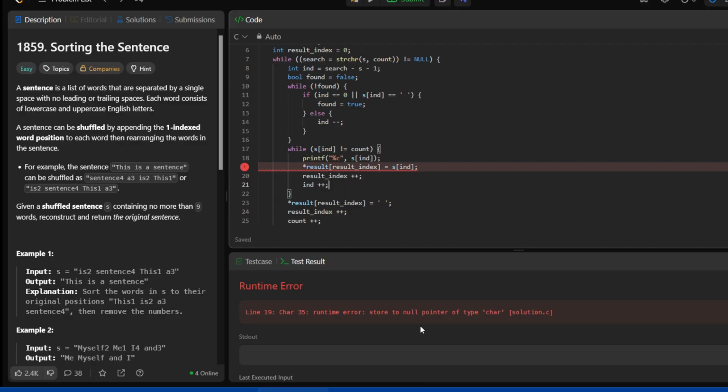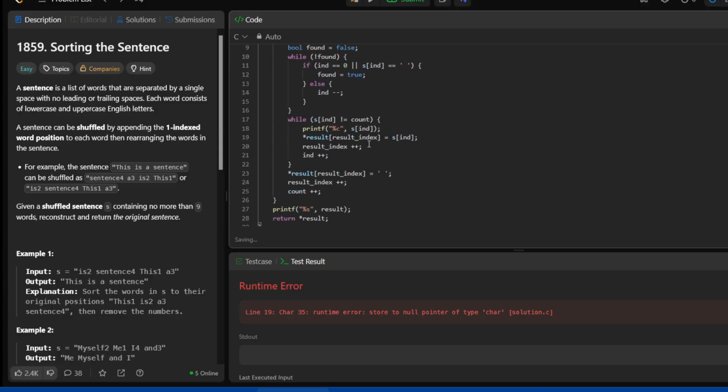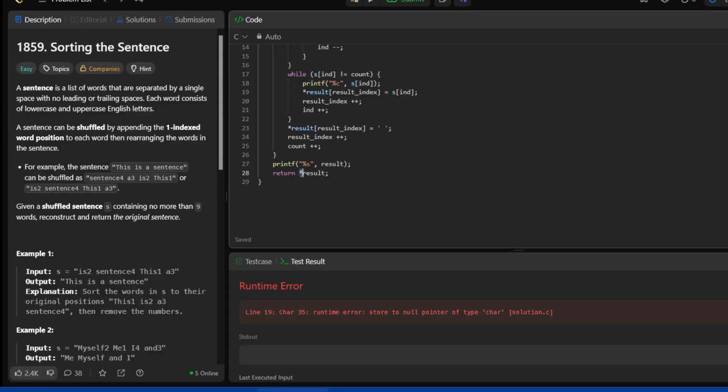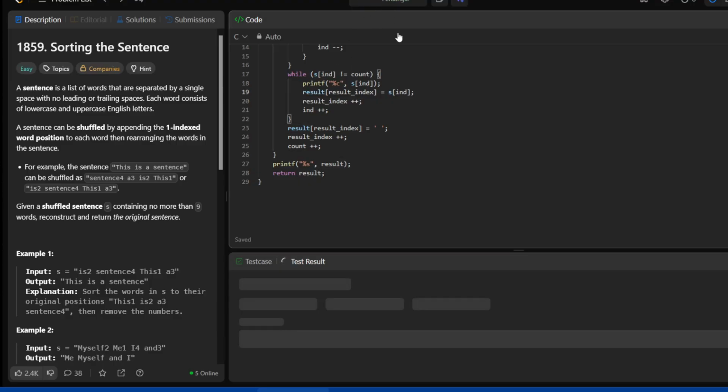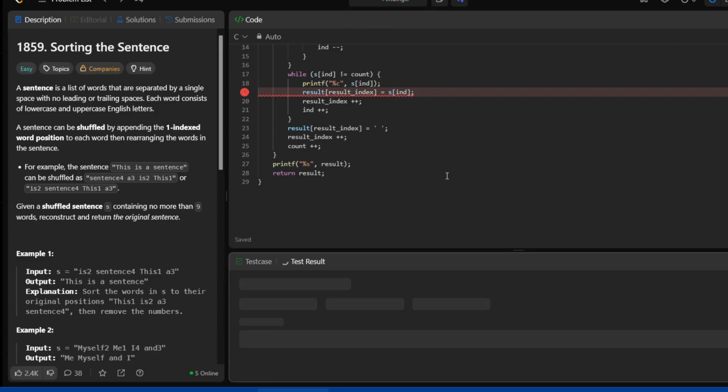Store to null pointer of type char. What if I just make this like 50 characters long? Is it not supposed to be a pointer? Do I just do this? Am I stupid? I am. If I do this, is the problem... Oh, fuck. No, you saw me not change that yet, my bad. Come on, come on.